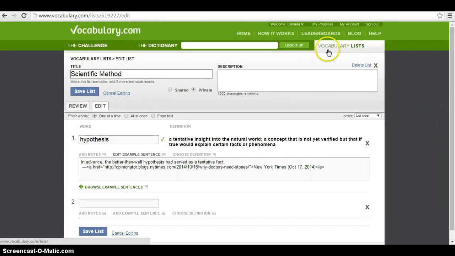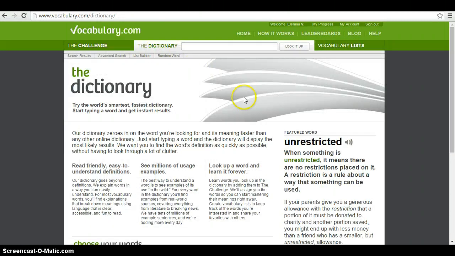Again, a very handy tool because some of them are already pre-made for you by other educators, and you can always make your own list as well. Okay, so here on this tab, you have the dictionary, which again is claimed to be the world's smartest and fastest dictionary.